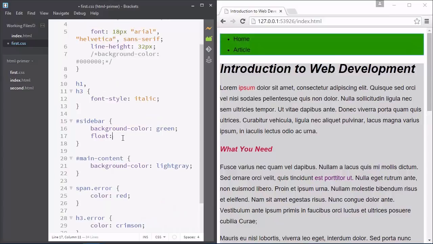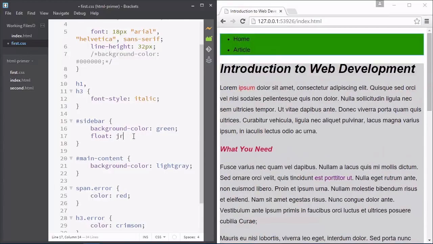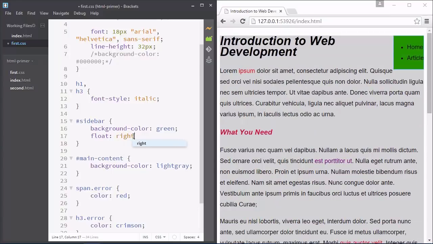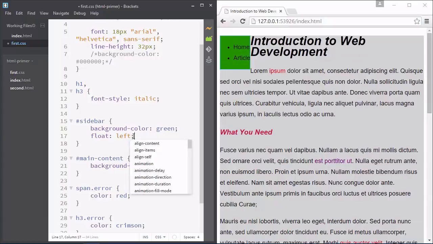There's actually 4 possible values. There's inherit, there's left, there's none, and then there's right. But we want to go with left, so I'm going to choose left. And over on the right-hand side, you can see that the page automatically updated. So we can type whatever we want to type, and we can see what it would look like in the browser. So that's what it would look like if we floated it on the right, but we're going to do left.